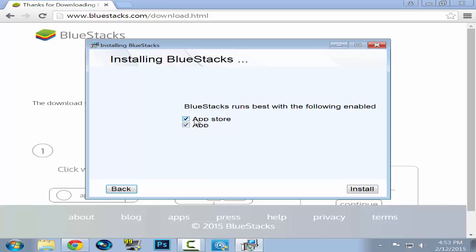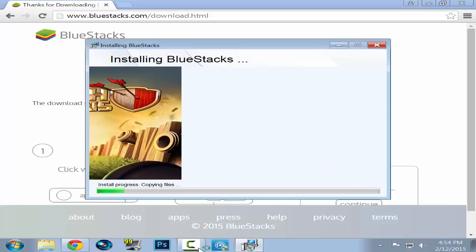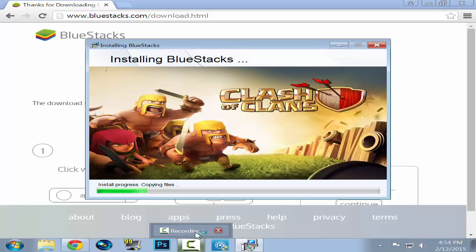Okay, installer. Make sure you have these two enabled, App Store, and just have them enabled, because you're gonna need to download the apps and stuff like that. Okay, I'm just gonna pause this while it copies the files and everything. So I'll see you in a second.